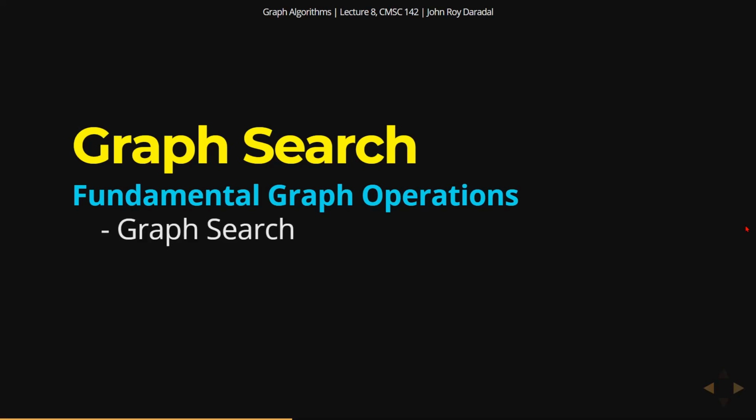So the two fundamental graph operations that we will discuss would be graph search and then later on path finding. So when we talk about shortest paths, we will do path finding. But for now, we will talk about graph search.